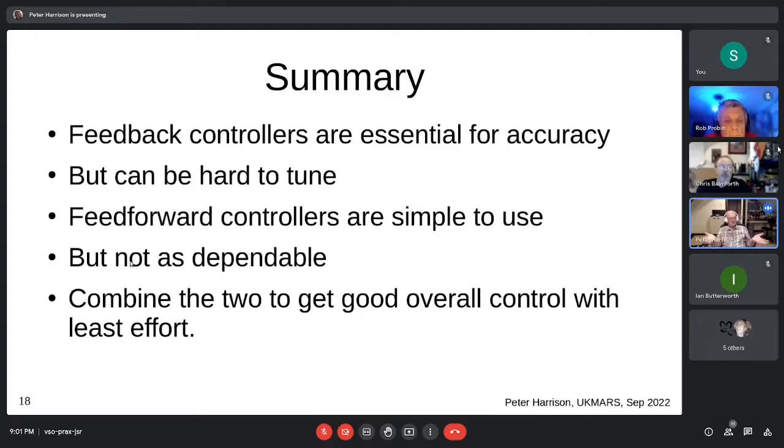In summary, if you want best control, I would suggest you should probably try to incorporate feedback control. You need feedback control for overall accuracy. They are, however, difficult to tune. Feed-forward controllers are really, really simple and do a surprisingly good job, but they can't cope with disturbances.